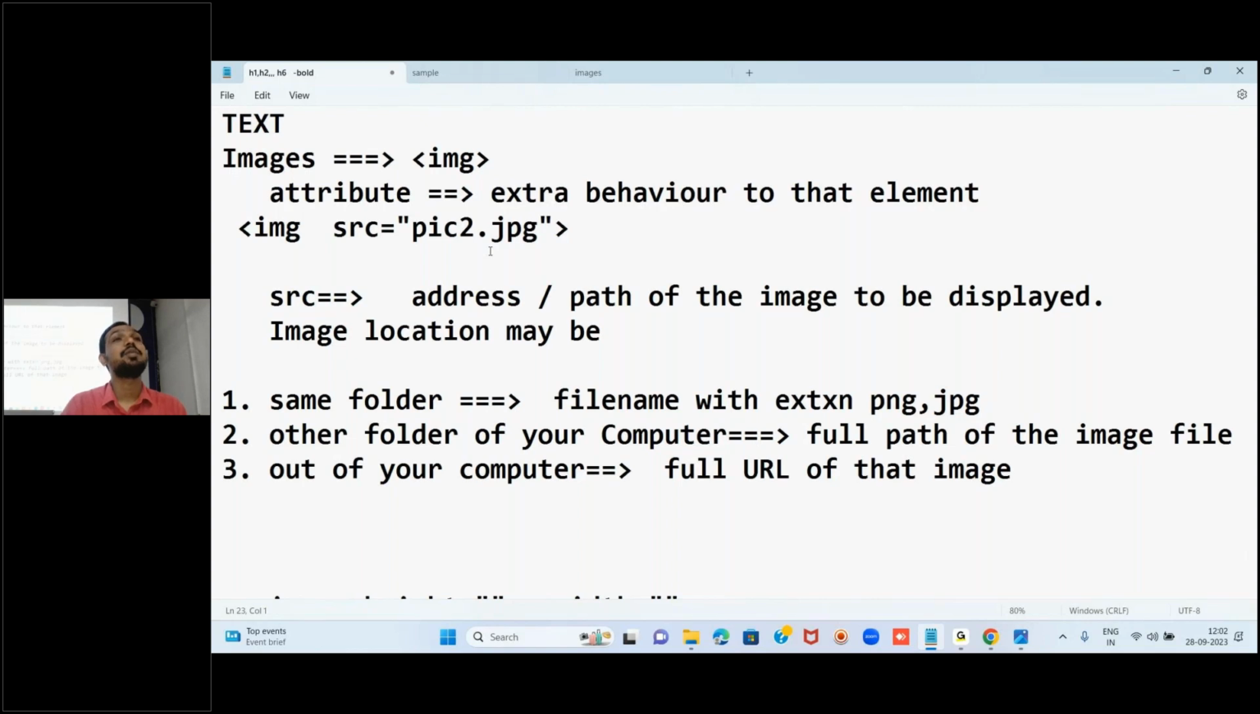Your web page and your image may be in the same folder, or your image may not be present in the same folder as that of the web page. It may be in another folder of your computer. Then provide the full path which starts from the drive, D or E or something, slash, everything we have to write. Next, whenever your image is completely outside your computer, somewhere else on another server, like on the internet, then get that image address properly in the address bar with the full URL. Fine, copy the URL and then we can pass it.